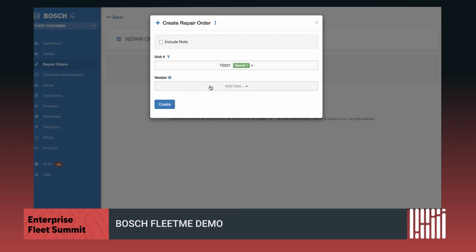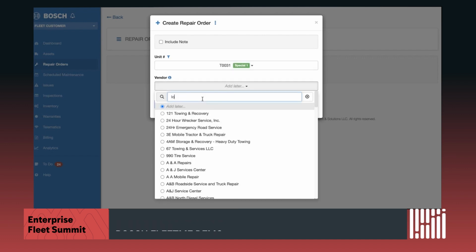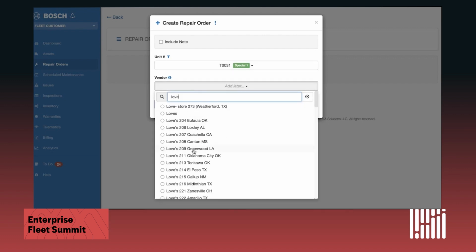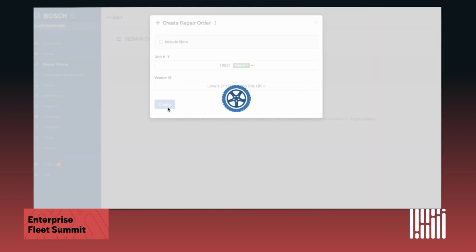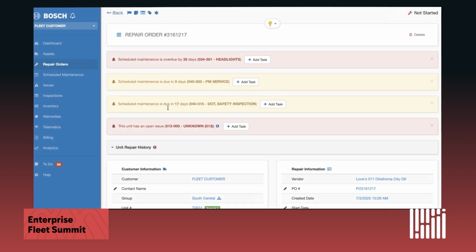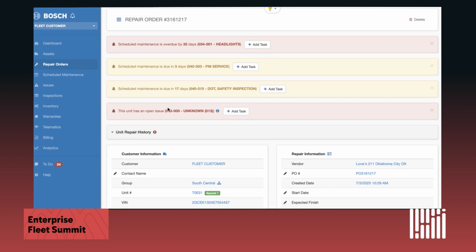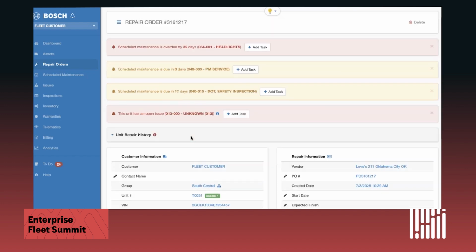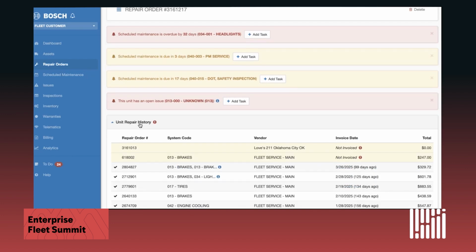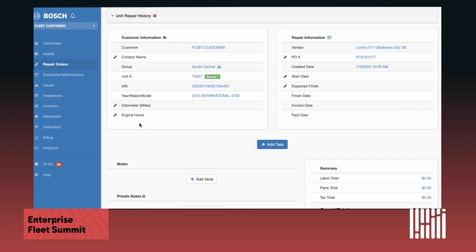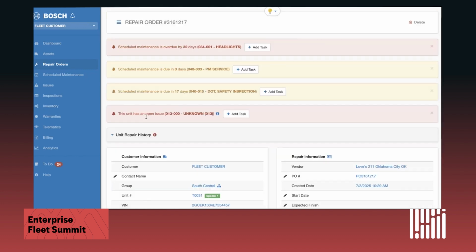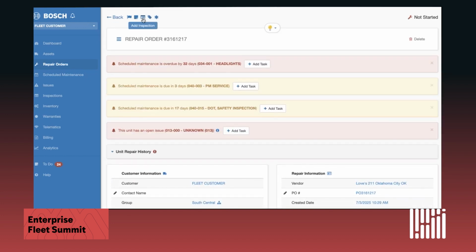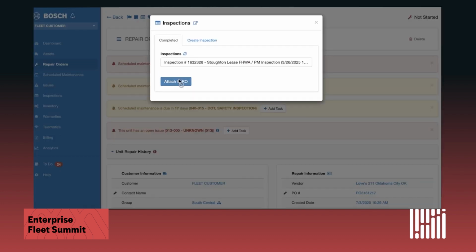If we go ahead and select a unit number, we're going to go ahead and select a vendor. If this was your internal shop, it would default to that shop. In this case, we're selecting a third-party vendor. And this in a second returns the detail that I had mentioned before, fully integrated around things like campaign and scheduled maintenance and inspections and issues that might be happening, the whole repair history, all the detail around odometer and engine hour. Fault codes will all come in from the telematics as I had described before.